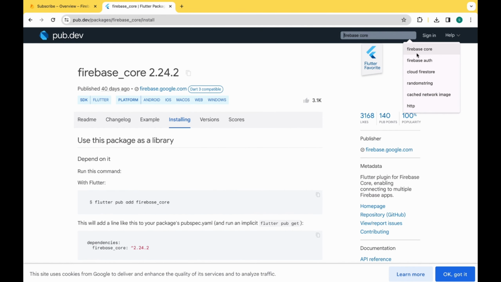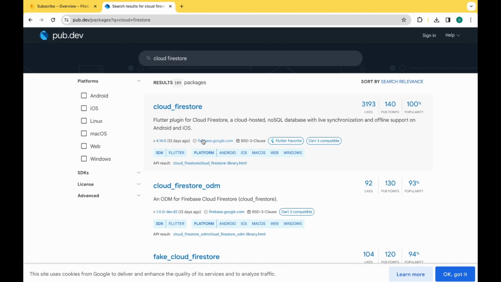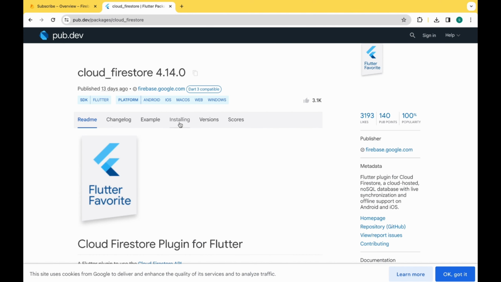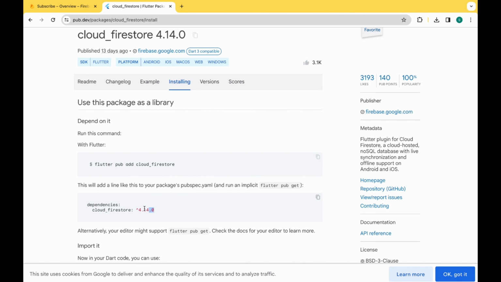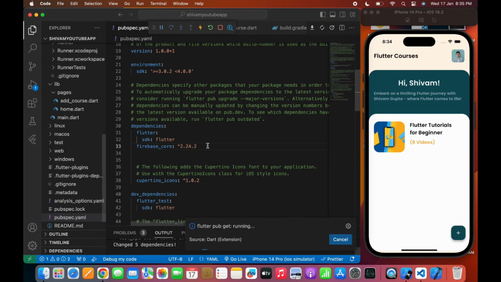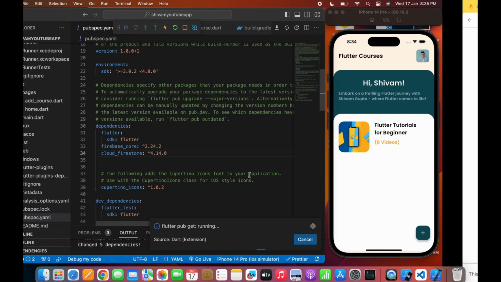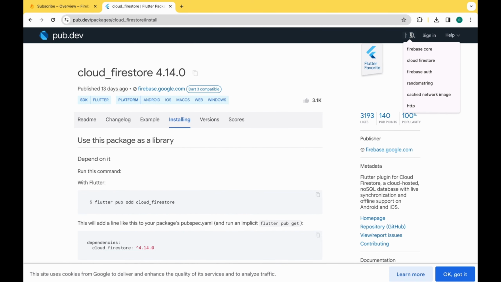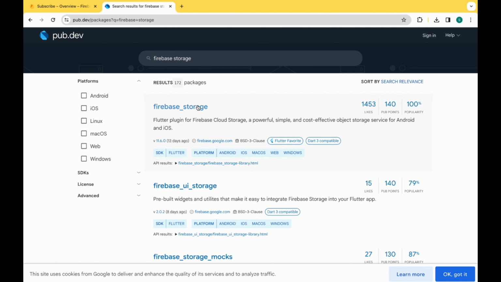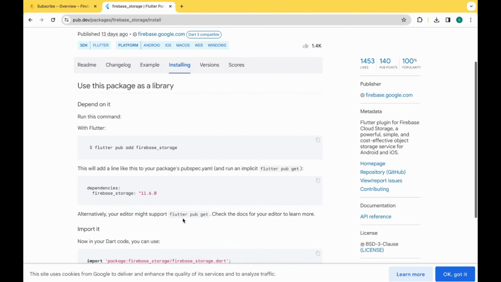Now here comes our second package name, which is cloud_firestore, which will help us to upload the data to the Firestore database. So we'll copy the dependency from here and we'll paste it to the same file, which is the pubspec.yaml file. And here comes our third package name, which is firebase_storage, which will help us to upload the image to the Firebase storage.